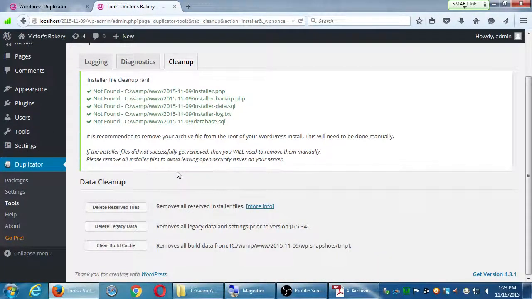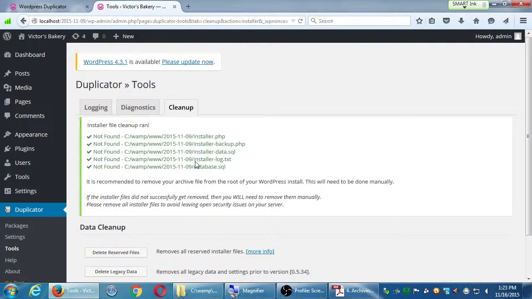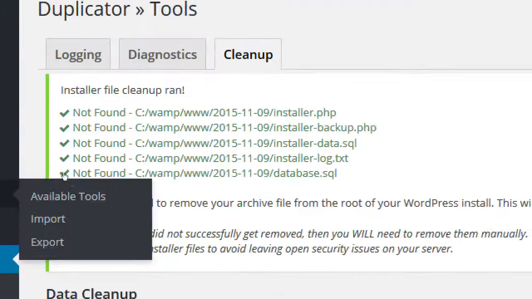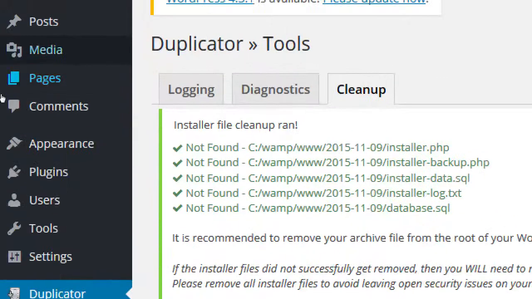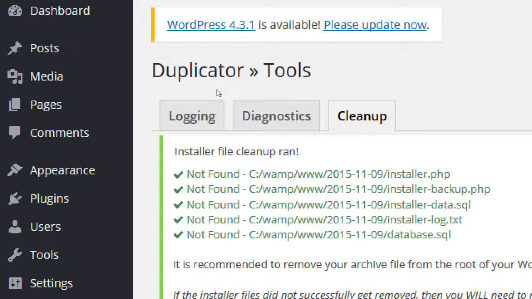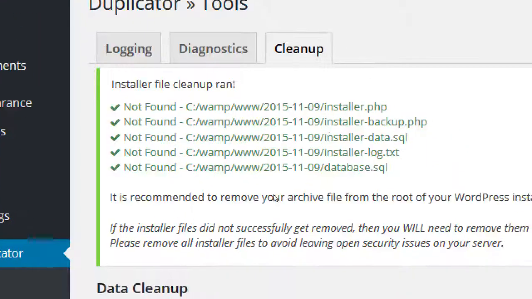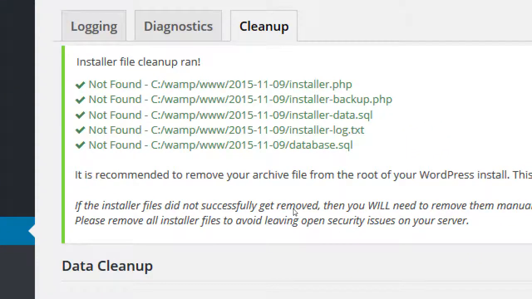And I've been using this plugin and teaching this class a while. And very recently, the author of this plugin did something I don't like, and I don't see the logic behind this decision. What used to happen is it deleted all of these files and the zip file. Notice there's no mention of the zip file here. We had installer.php and that archive zip file. The archive zip file has not been deleted.